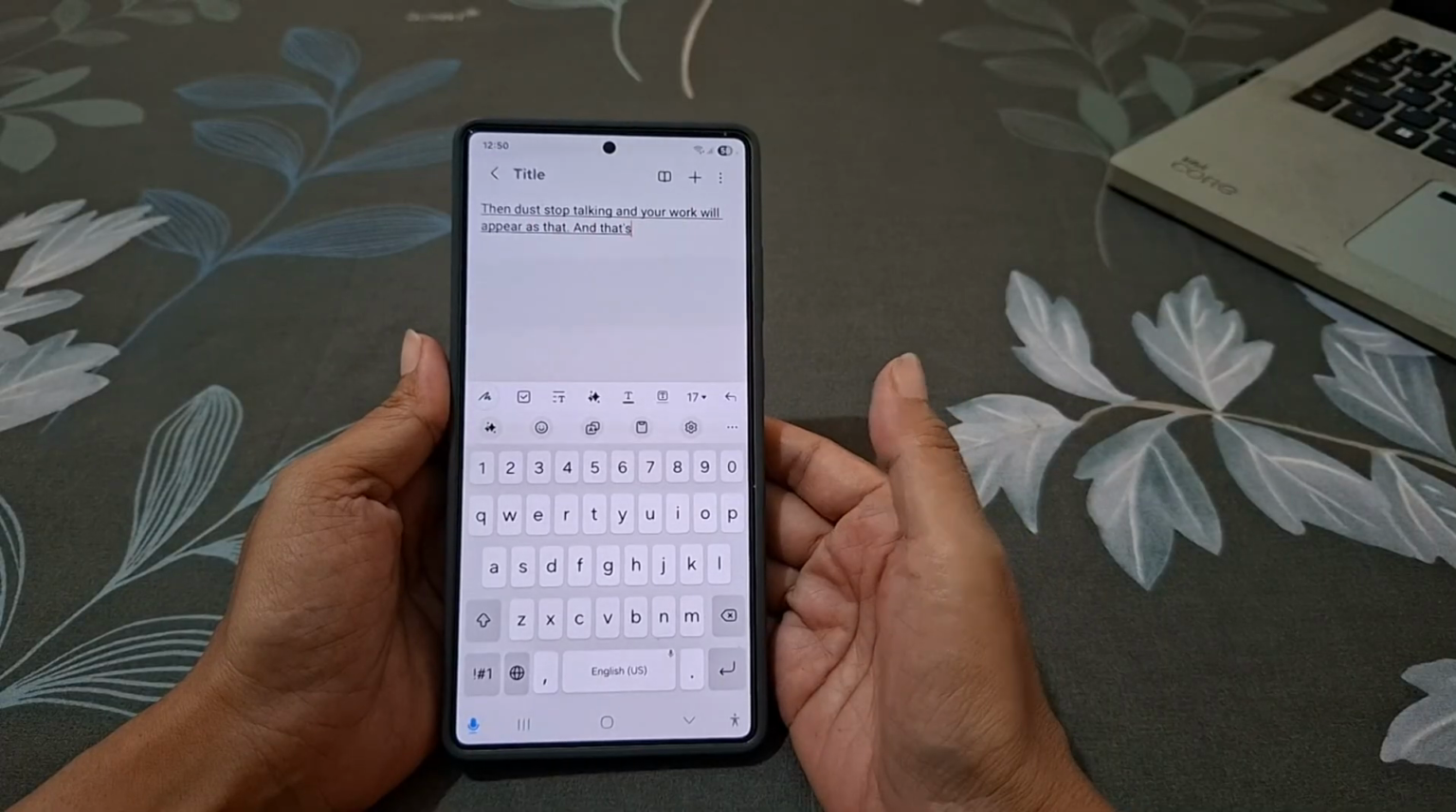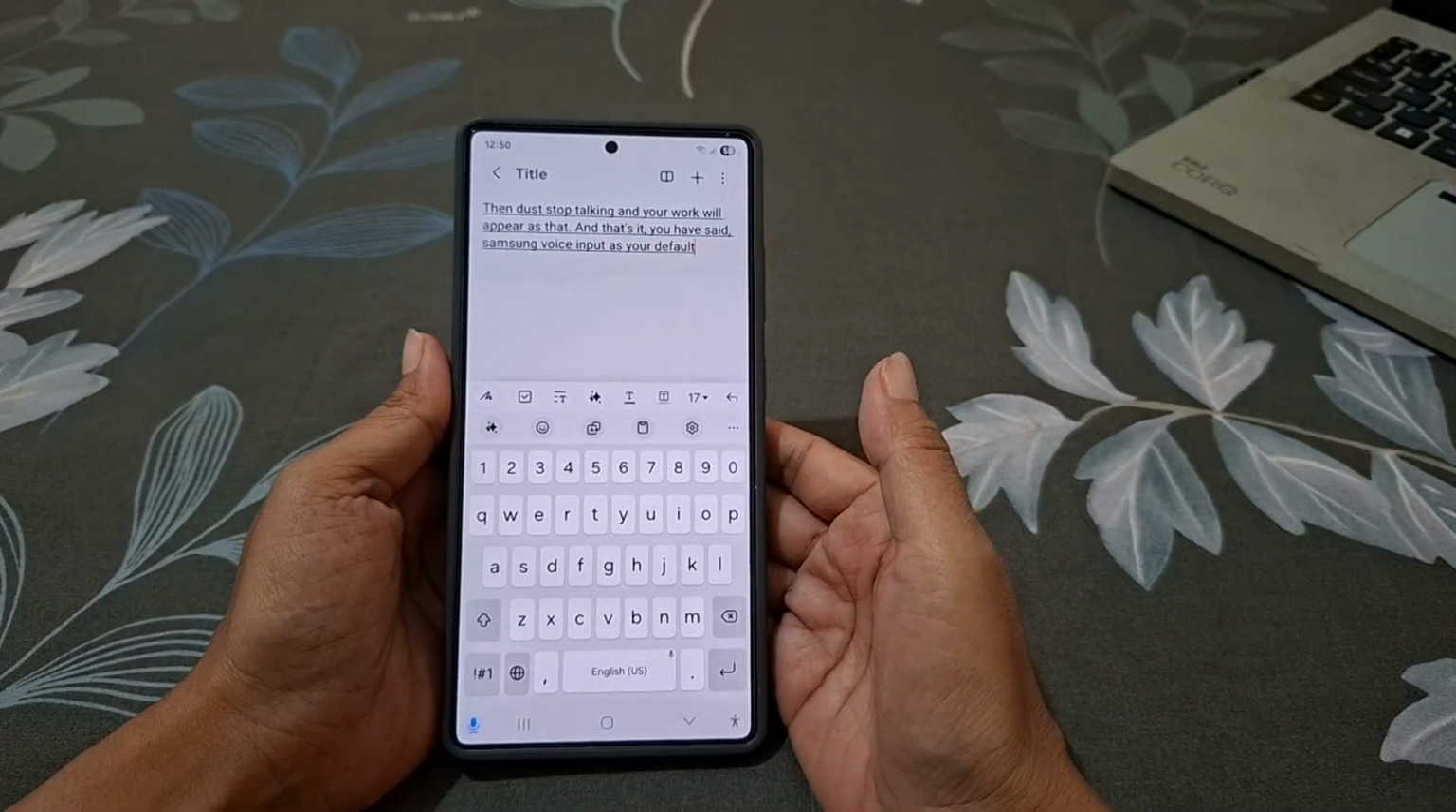And that's it. You have set Samsung voice input as your default. It's super handy when you want to type hands-free.